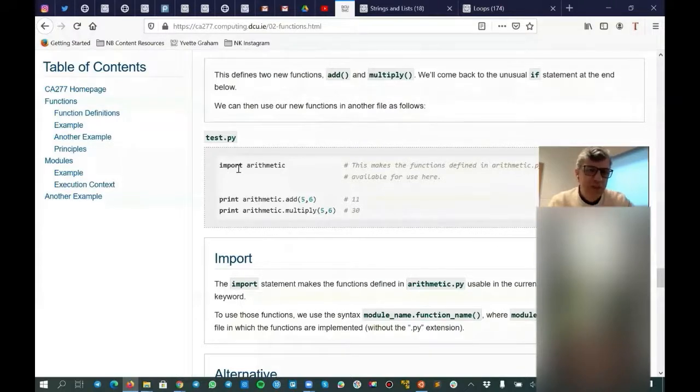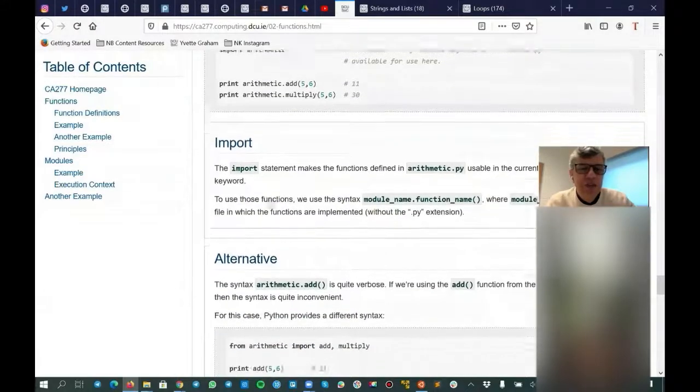Here you can do a trick. You can say import something as another name. For example, in this case, it could be import arithmetic as AR. So you have renamed that module. Here you can say print AR dot add and so on. So when you import it, you can rename the file and make it shorter, and it would be much easier for you to use it.